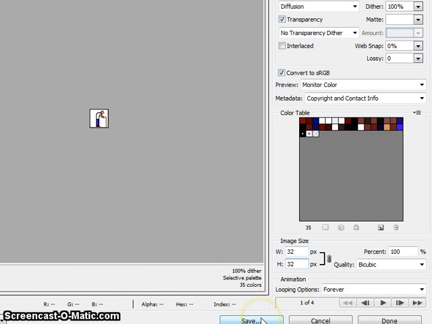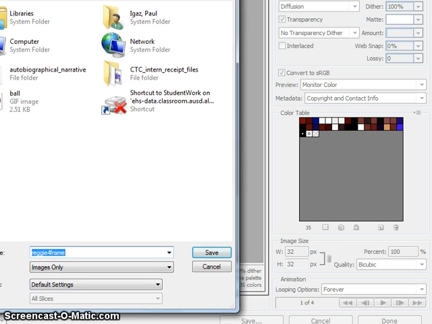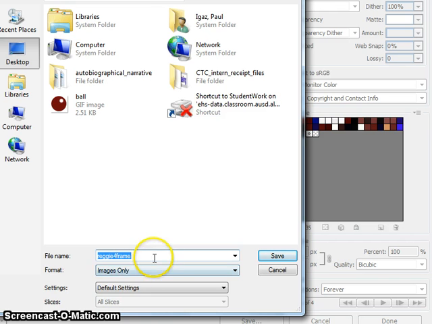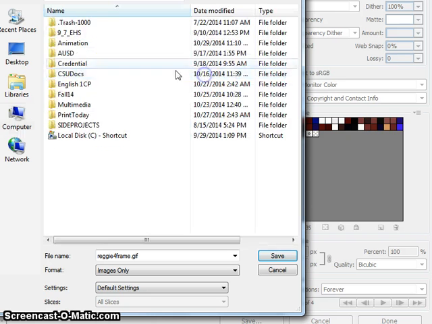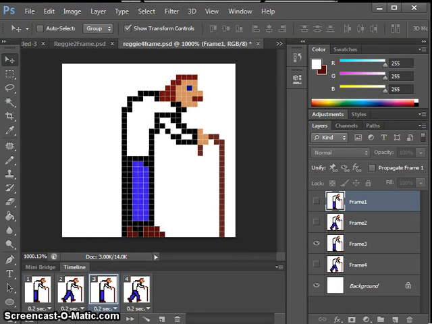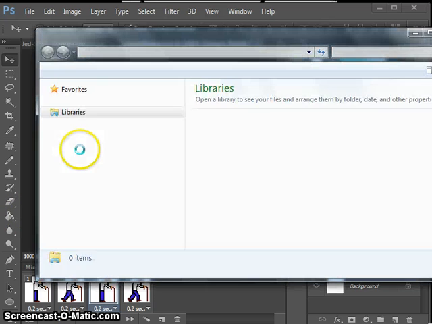And then you hit save. And you save it wherever you want it to go. I'll just save it to my desktop for now. Actually, that's a really bad practice. I don't want to model that practice. So I'm going to save it to my animation folder. Reg 4 frame.gif. Save. And now it's saved it. Let's go find it.